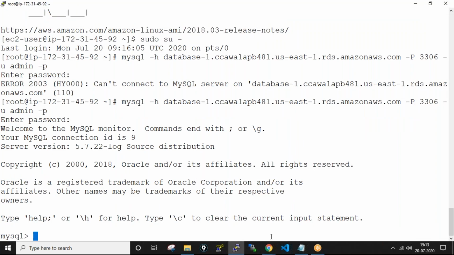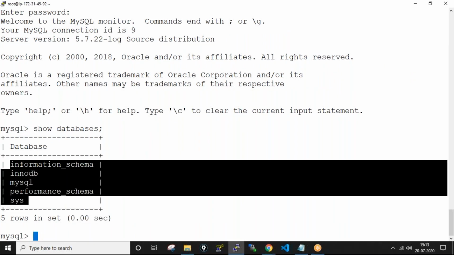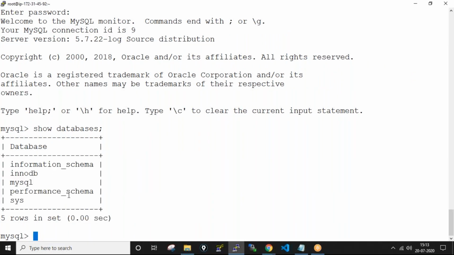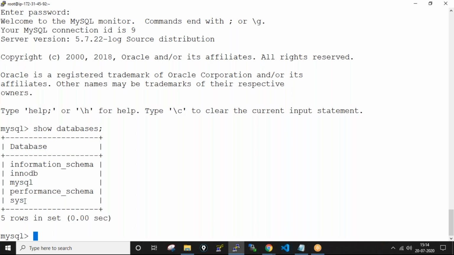So for the connection to a particular database, it is successfully connected with MySQL. To see whatever databases it has in MySQL, you can give show databases semicolon. It will show whatever databases exist under MySQL. Okay, so information schema, mysql, performance schema, sys. By using these databases, you can go ahead with your work. Or else, if you want to create a database, you can create one also.